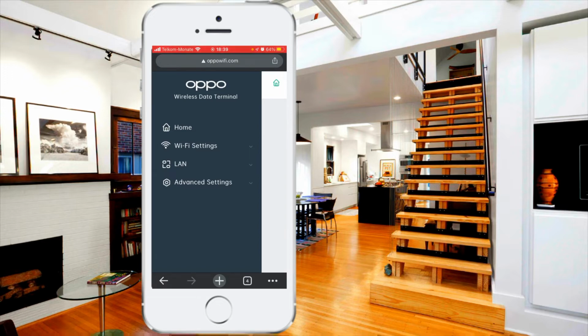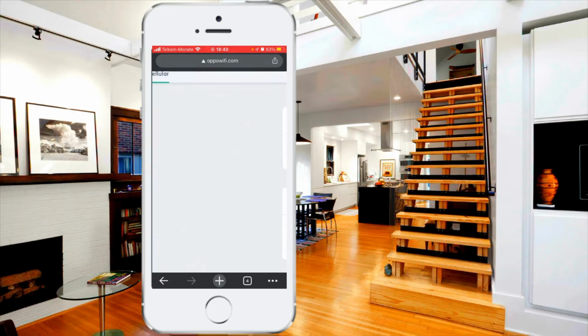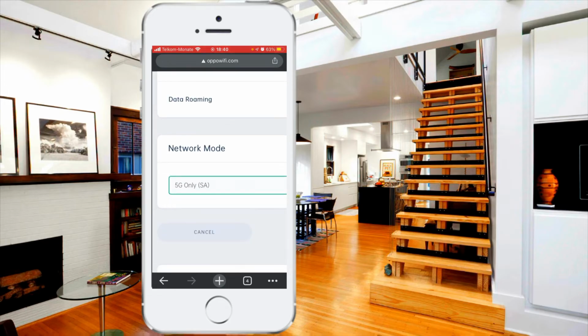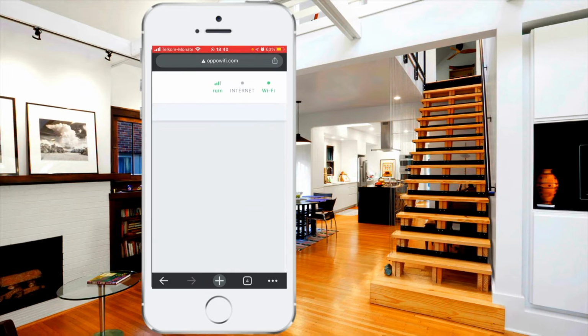You go to the website over there, and then once you're in your wireless router, you go to advanced settings, you go to network settings, and then you scroll down to network mode. Now, as you can see, there's currently no internet, but the Rain tower is transmitting. So what you need to do is move it from 5G only to only 4G.